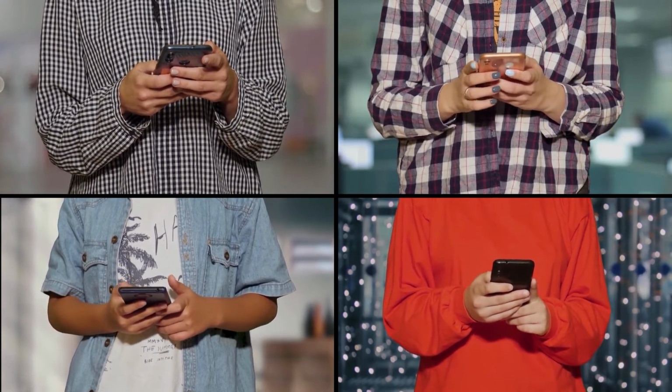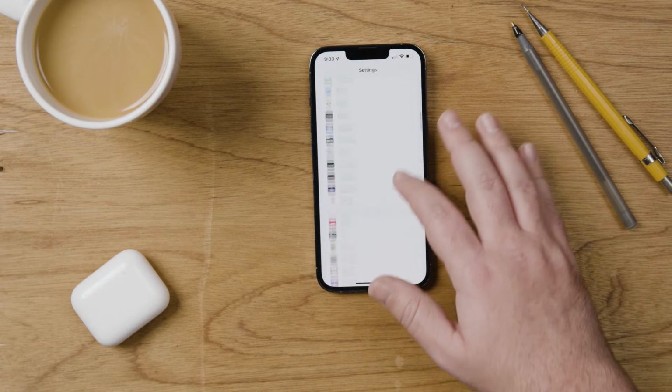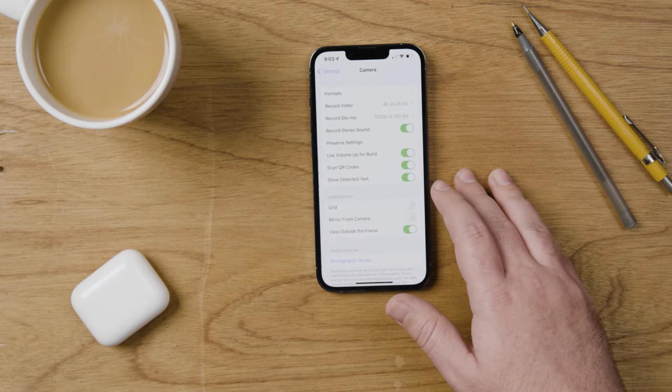Today I'll be showing you how to change the video recording resolution on the iPhone 13 Pro. First, go to Settings, and make your way down to the Camera settings.